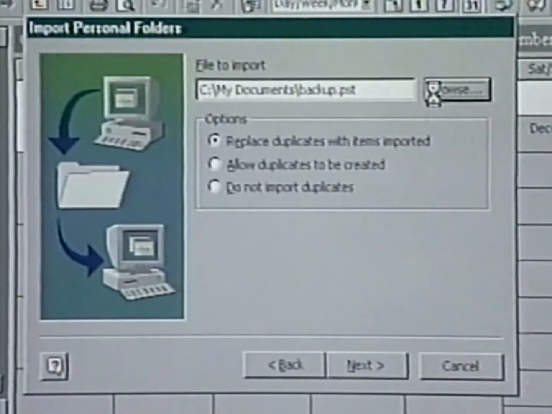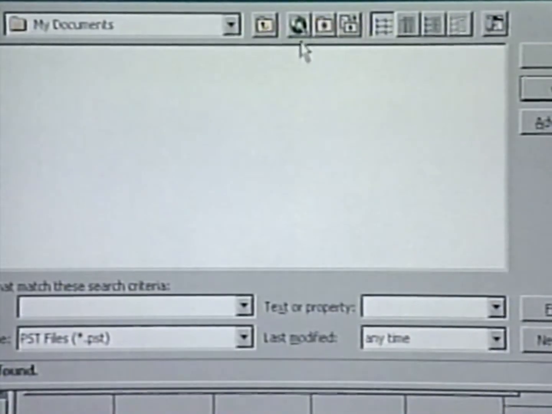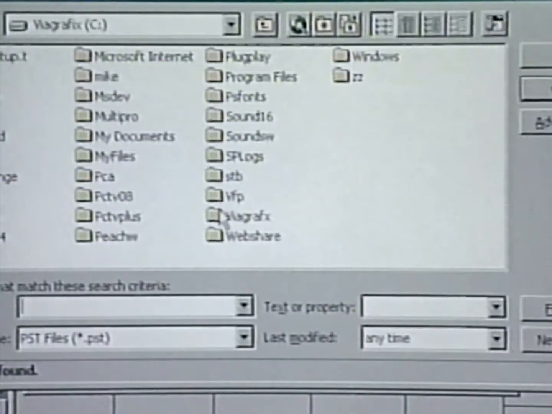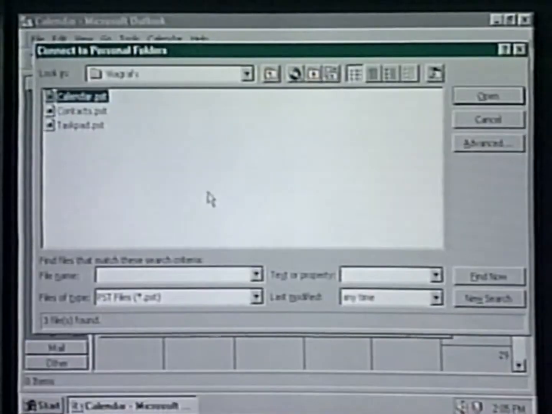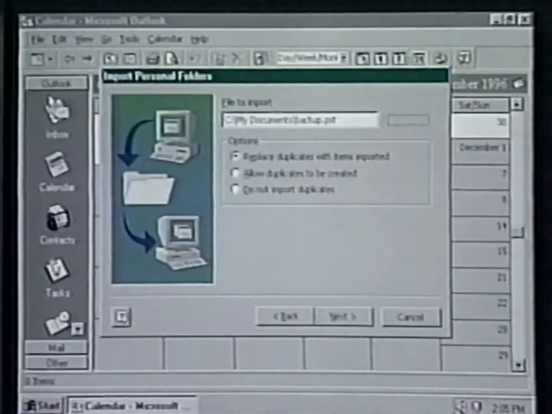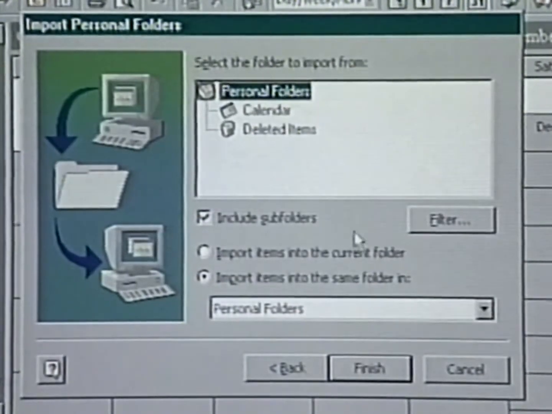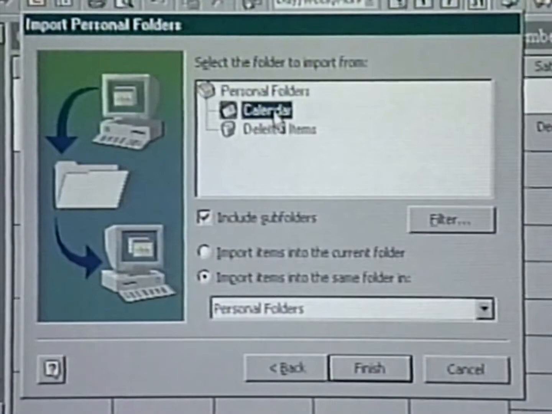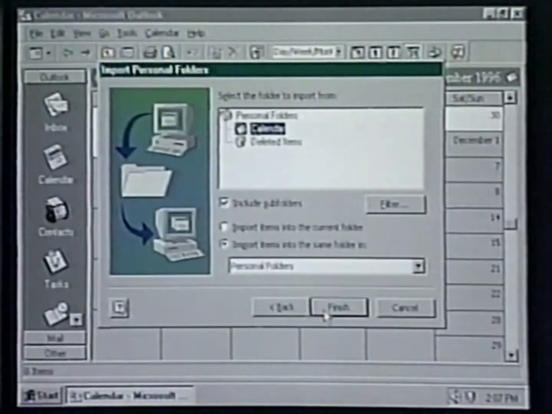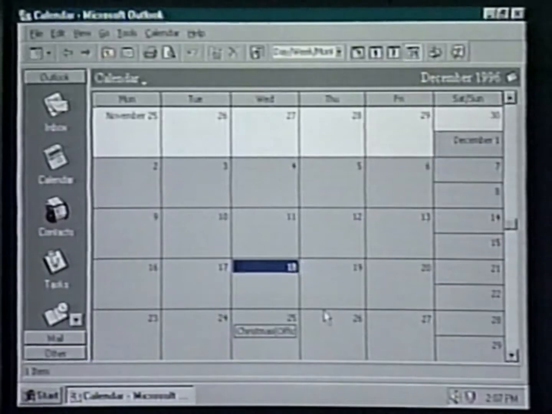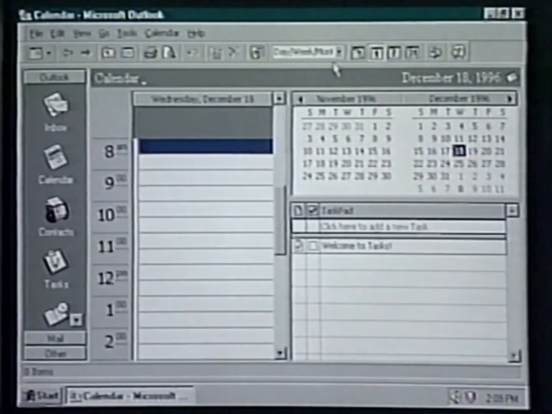Using the Browse button, we locate our ViaGrafix Learning Files folder on the C drive and double-click the calendar.pst file. We click Next, and in the Select folder to import from box, we click on Calendar. We click Finish, and the calendar file is imported into Outlook97. The new calendar file appears on the screen, and we click the Day button. Notice that the time slots of the appointment book appear in 30-minute increments, and the non-work hours are slightly shaded.